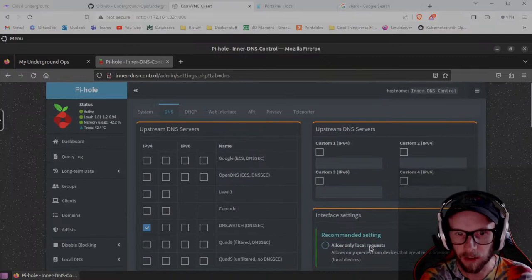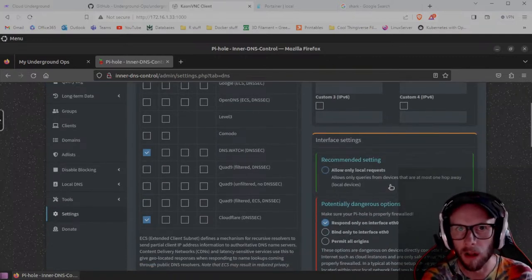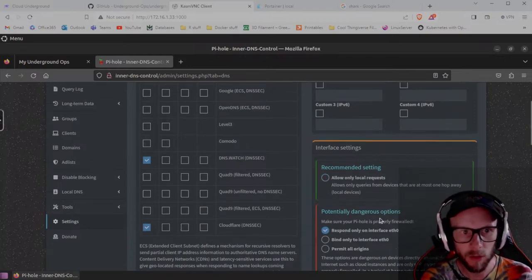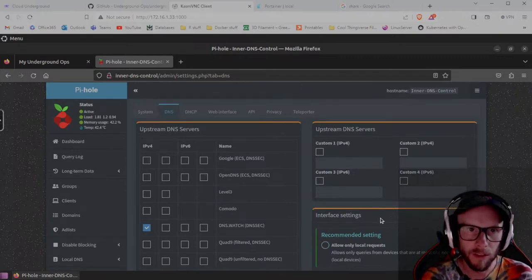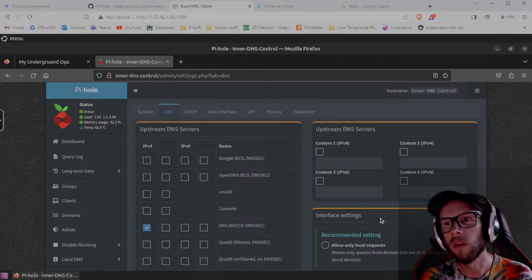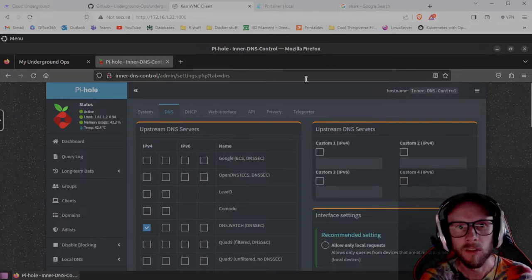If you've got it set to allow only local requests, which is how it's set by default, it will not allow you to use this as a network-wide DNS. So those are the main things, and then you just have to set all the different devices that you want to use this, either manually or use your router and set your router to use this as your DNS. So I think that's pretty much it.